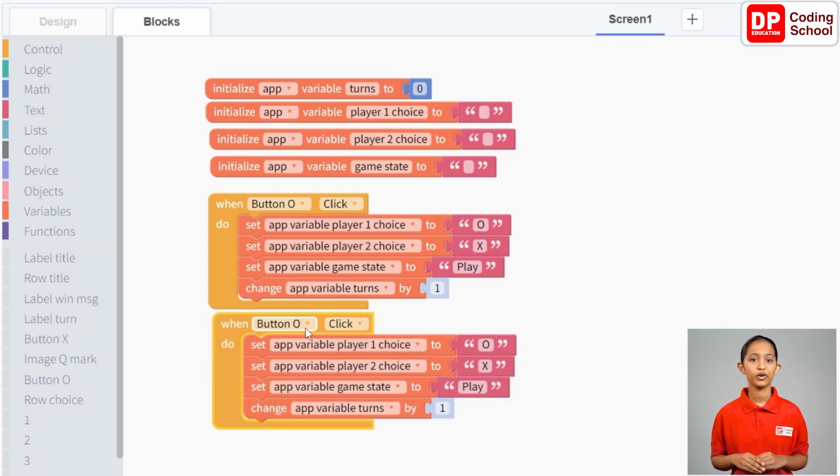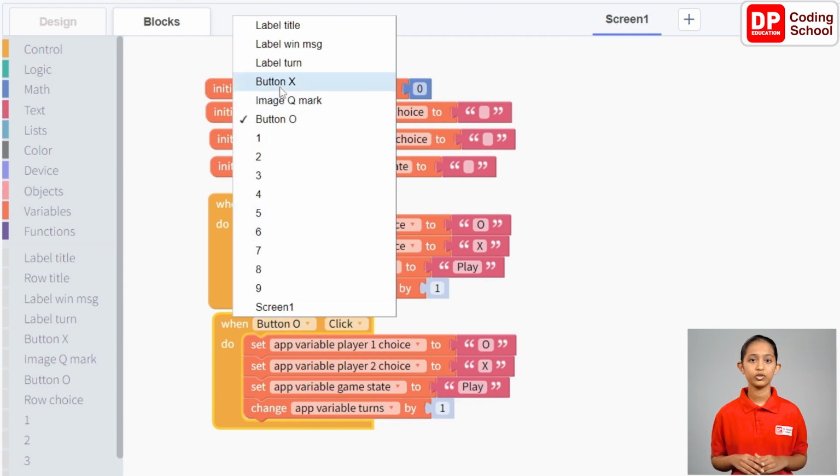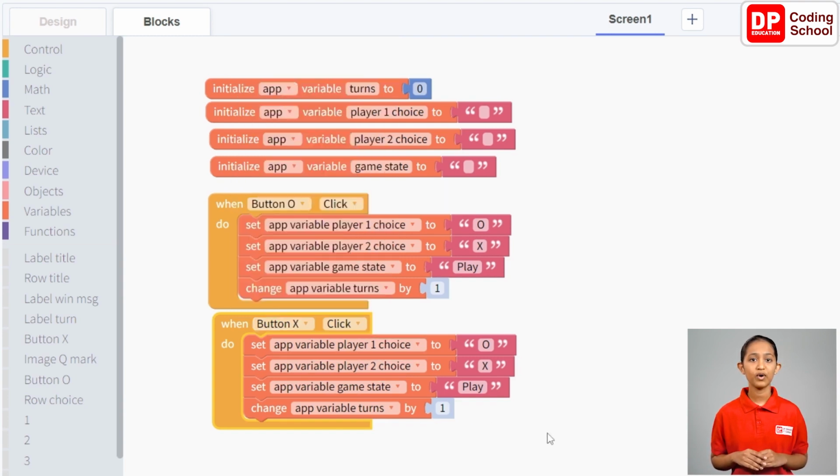Here, click on the arrow in front of button O and select button X. Also, at this time, since player 1's choice is X and player 2's choice is O, "set app variable player 1 choice" is changed to X and here you need to give O. Now that's done.